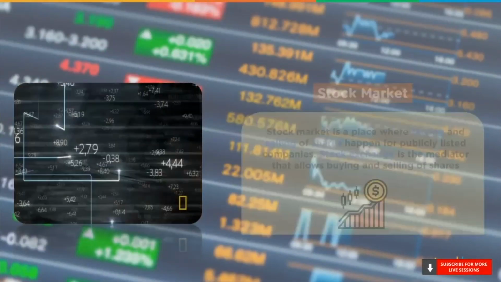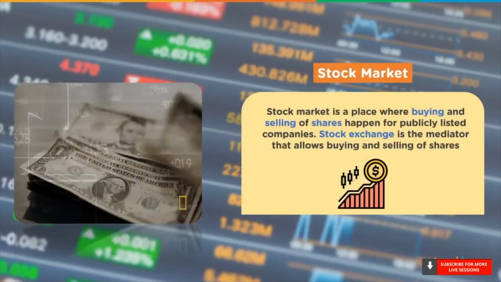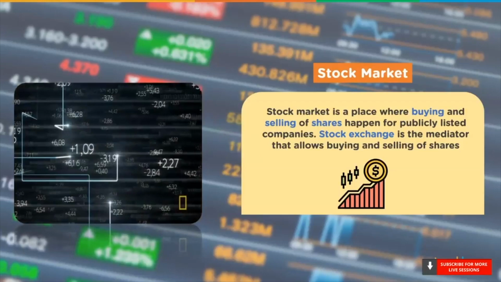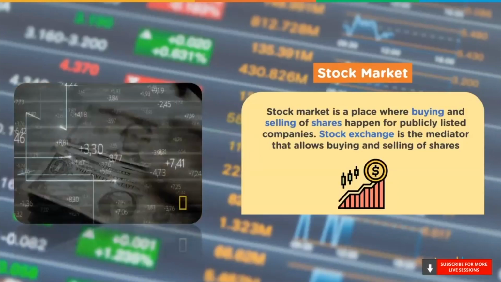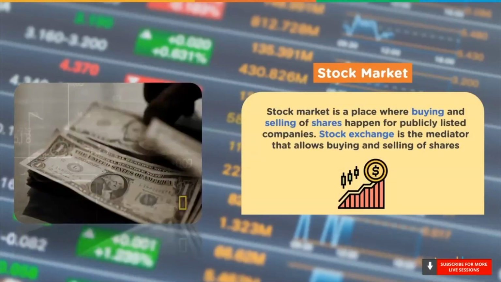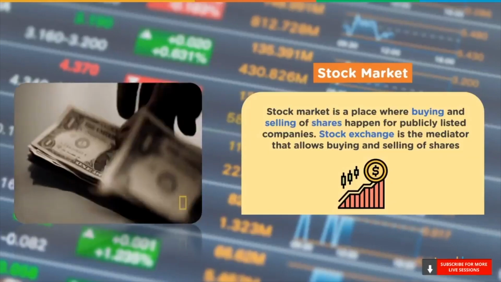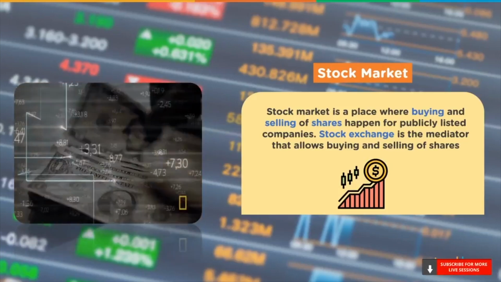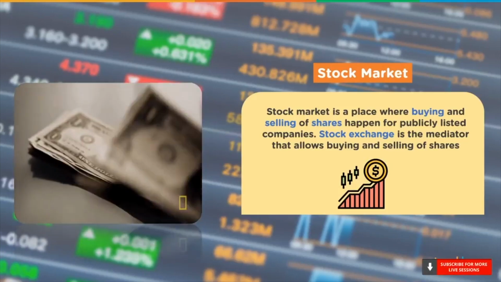So what really is a stock market? A stock market is a place or a public market where you can buy and sell shares for publicly listed companies. The stocks, which are also known as equities, represent ownership in the company. The stock exchange is the mediator that allows the buying and selling of shares.